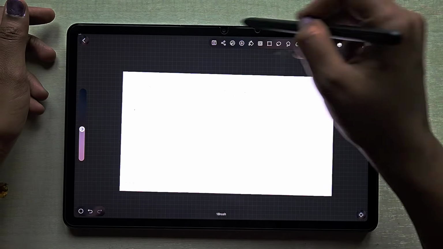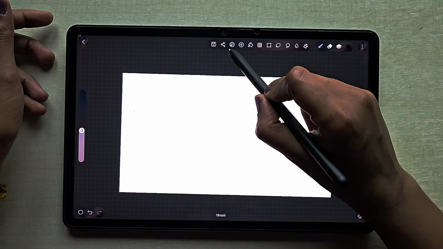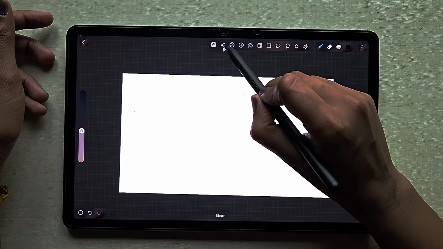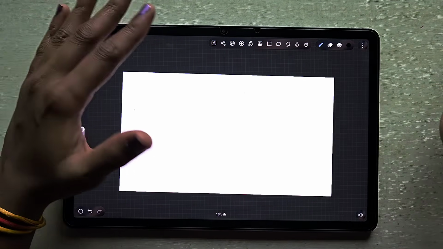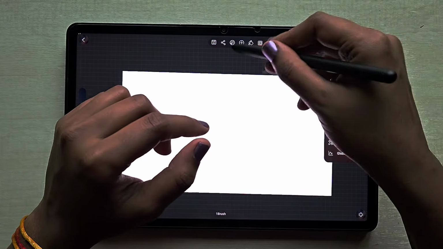And when it comes to the top panel, you can find something different. Here 2 extra features are available, nothing new. They have just shifted the panel from here to here.